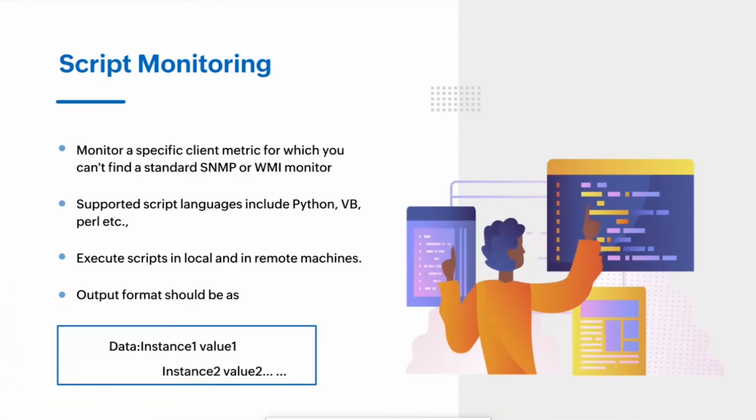So our next topic is script monitoring. Script templates can be used to monitor a specific metric for which you can't find a standard SNMP or WMI monitor. Let's say you wanted to monitor the expiry dates of SSL certificates that sit on your servers. They can never be monitored with the help of SNMP. For those requirements, you can go ahead and use the script templates. You can write your own script in any of the languages like Python, VB, Perl, etc. And those scripts can be directly imported into the tool and executed to get results. These scripts can be executed on local as well as remote machines. Output formats of these scripts should be in a predefined model like the one displayed on the screen over here.